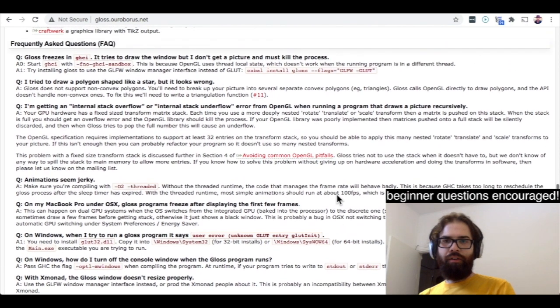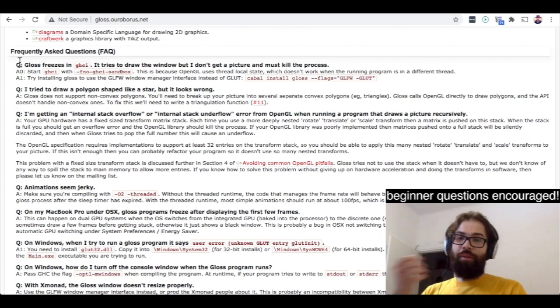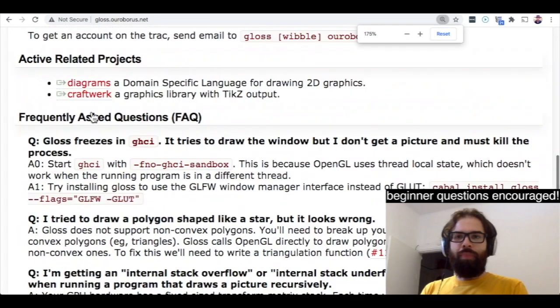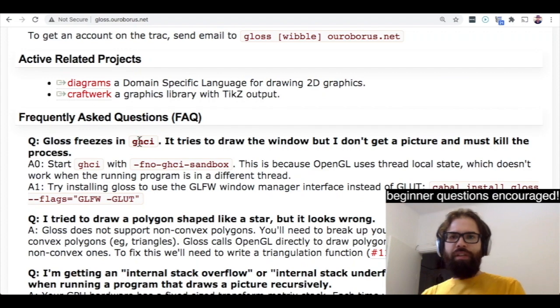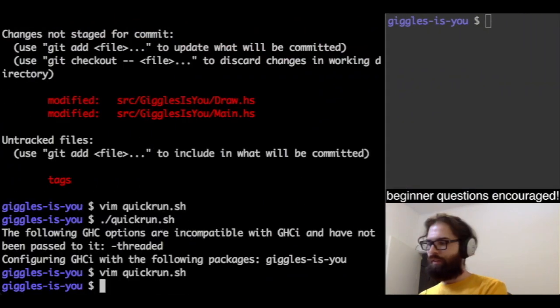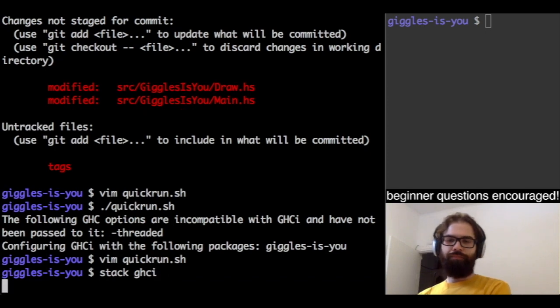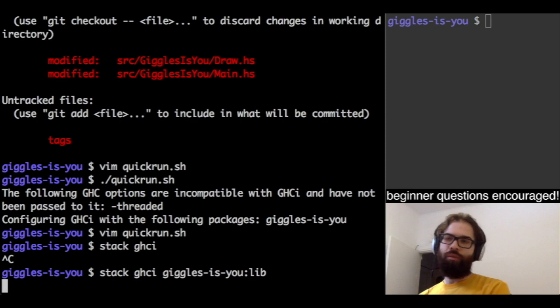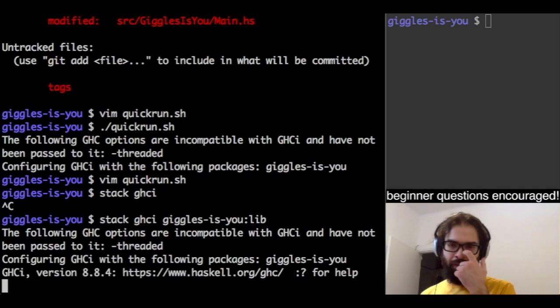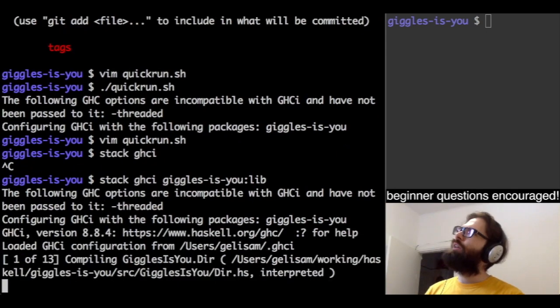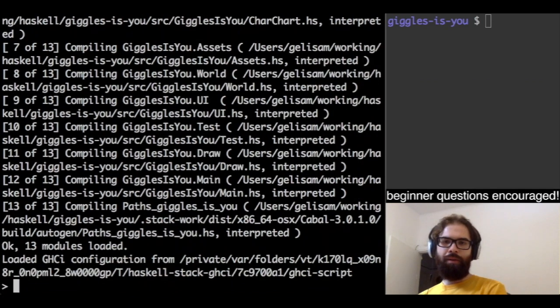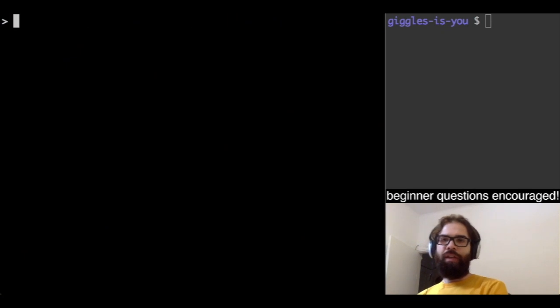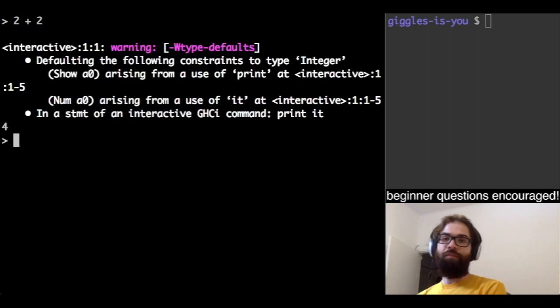Somewhere in there, it should be here. There's the very first one. Let me increase the font size. The very first question is that Gloss freezes in GHCi, and indeed, if I do stack ghci, oh, I must specify the target. The giggles:lib, otherwise it will try to load everything, including my custom version of Gloss, and I don't want that. I don't think I have a custom version of Gloss anymore. I'm not quite sure.